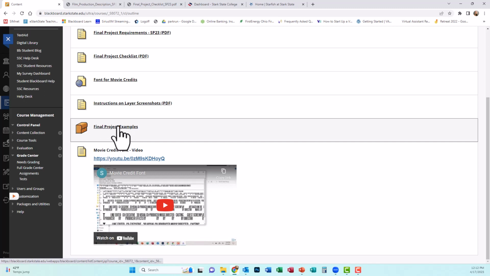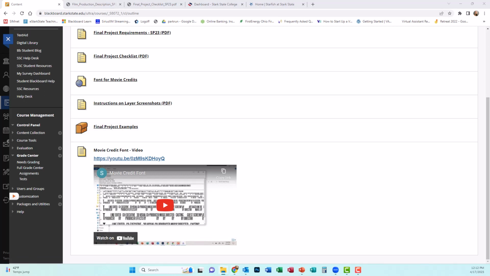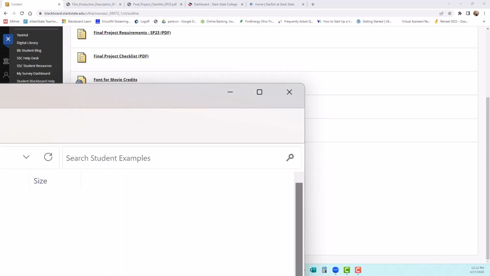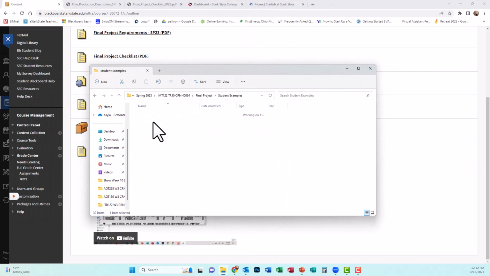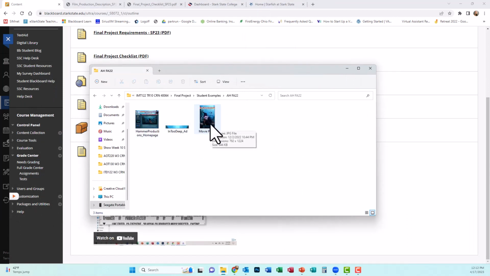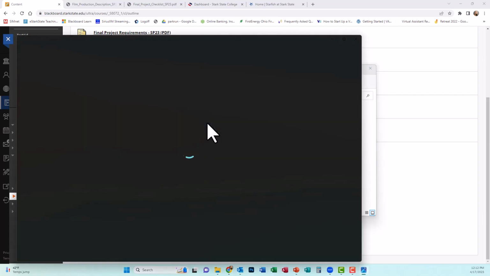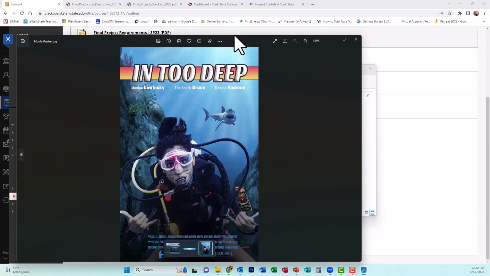There are some final project examples in here, but like I said, I always have past student examples, and I'm going to go ahead and show those to you just so you have something to reference back on. Let me pop over here. So I'm going to start with some of the ones that were turned in recently before I get you into some of the ones that were turned in that are a little older.